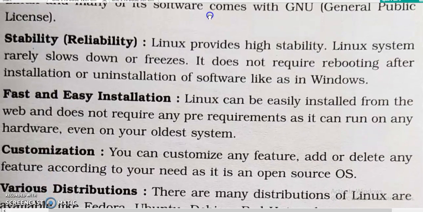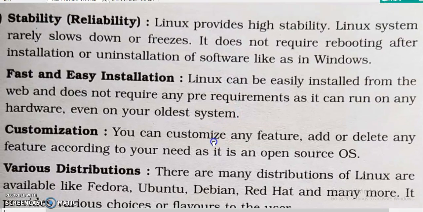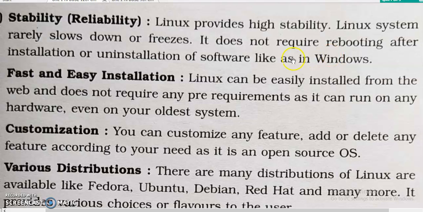Stability or reliability. Linux provides high stability. A Linux system rarely slows down or freezes. It does not require rebooting after installation or uninstallation of software, like in Windows. As we know, in Windows, whenever we install a new operating system or a new application, it needs a reboot to install that system or software properly. But here, no rebooting is required when we install or uninstall any software from the system. So it is very reliable, very stable, and very safe.